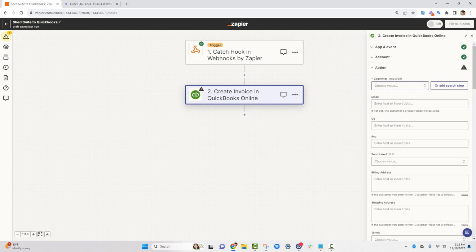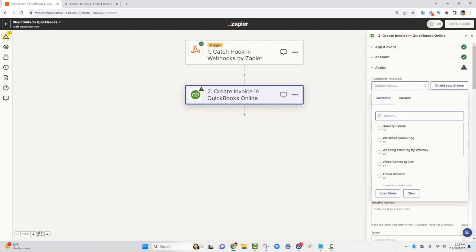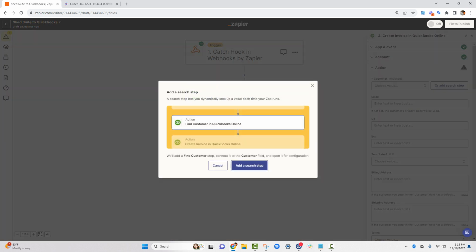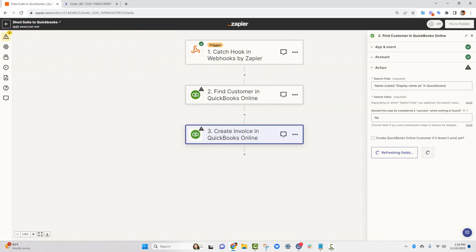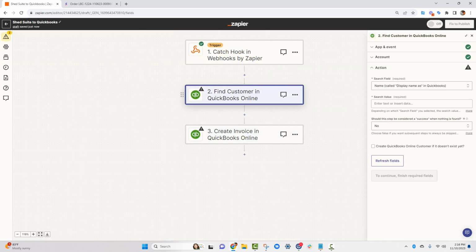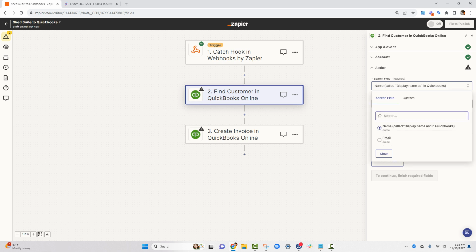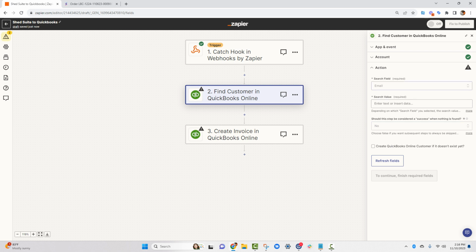So here you're going to configure a customer, and so what you're going to do is click add search step. So what you want to do is search for a customer, a step that lets you dynamically look up a value each time you run a Zap. So we want to add this search step, and it's going to be find customer in QuickBooks. So what we want to do is look up the customer by their email. Search field is by their email.